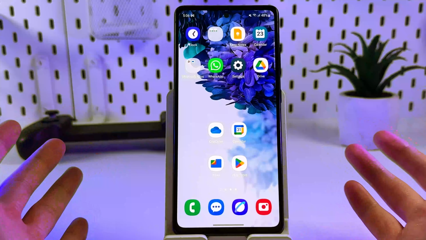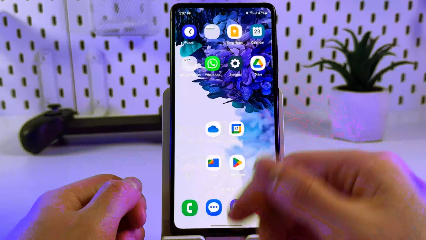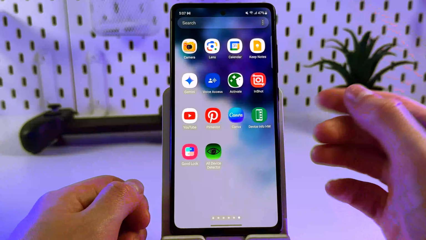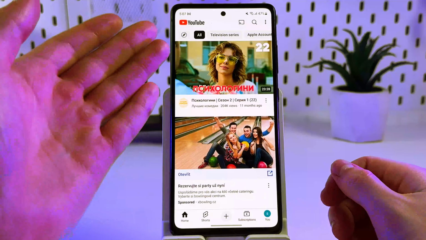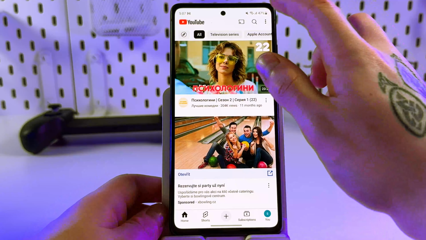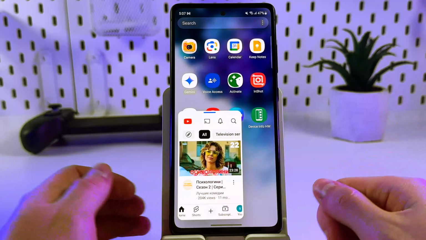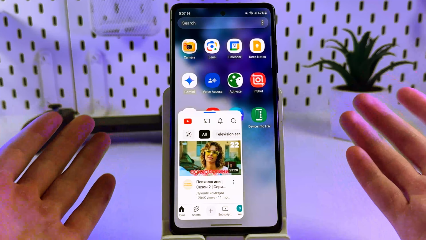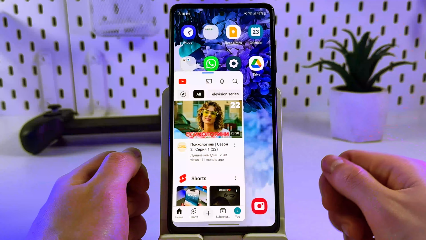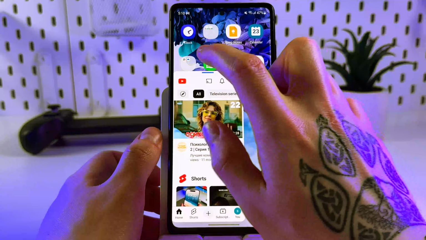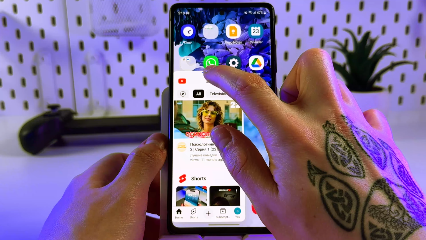And let's actually test it. So open WhatsApp app or open YouTube. I will use YouTube and swipe from the left corner or right corner quickly to make this like a floating window with your app.